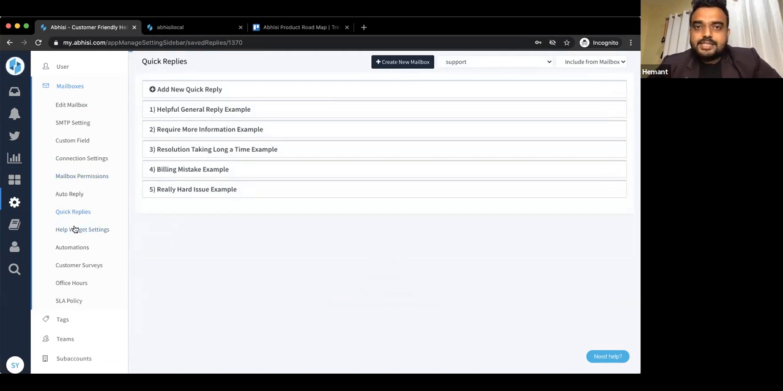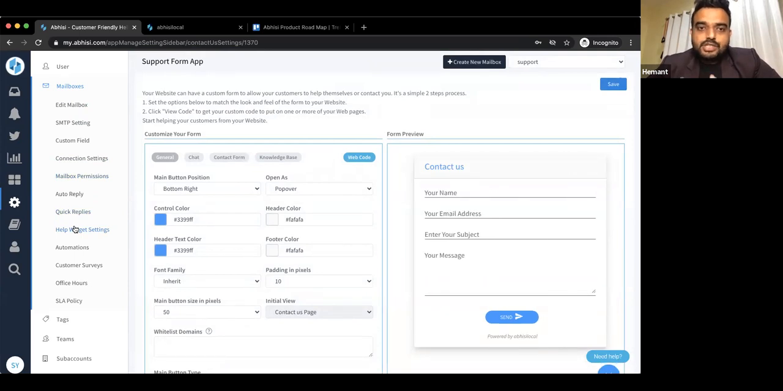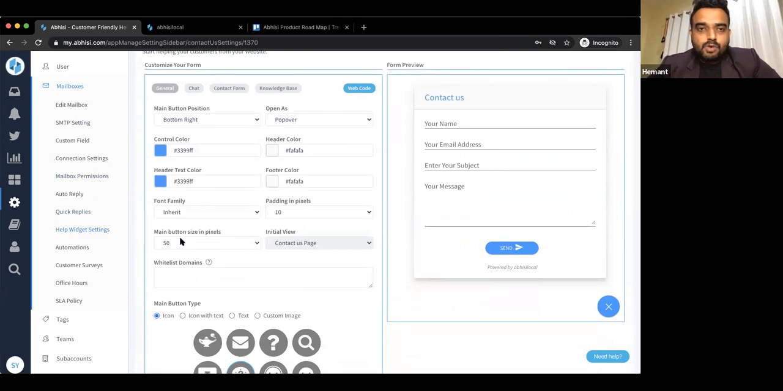The help widget is separate for each and every mailbox. So every chat is unique. This can be your website one. You can put this code on your website one, and in mailbox two, you can put the chat widget for your second website. So every mailbox has its own unique chat. I'll just take you through the brief of it.